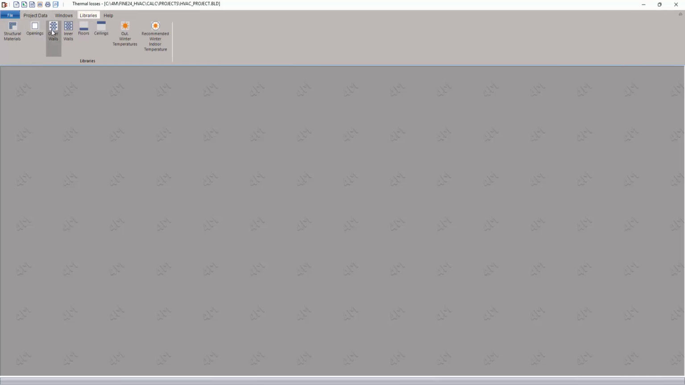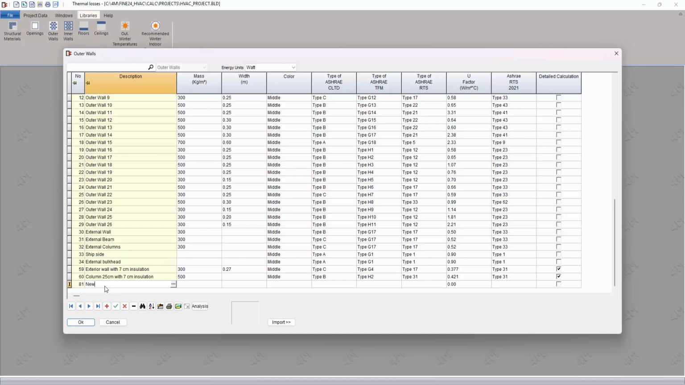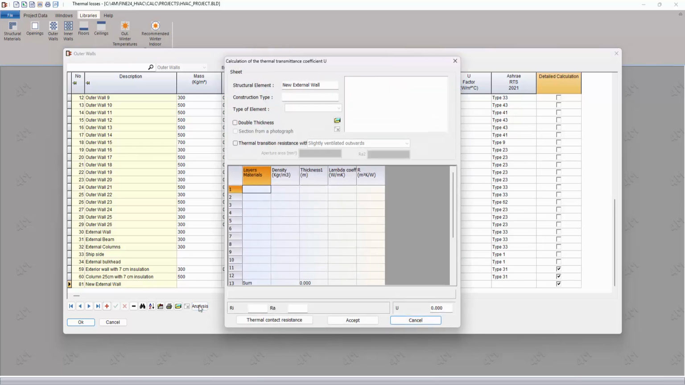For example, we navigate to Libraries, choose Outer Wall, and add a new wall. First, we enter the name and check the Detailed Calculation checkbox. Next, we click on Analysis, where a window opens allowing us to add the materials that compose the wall.